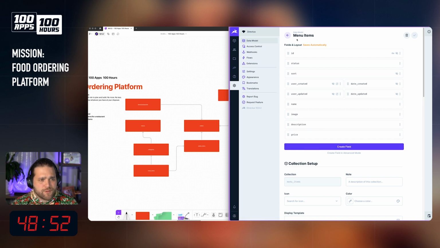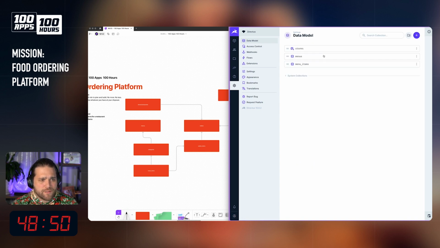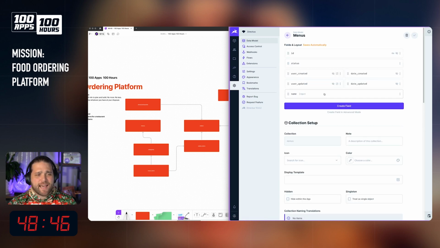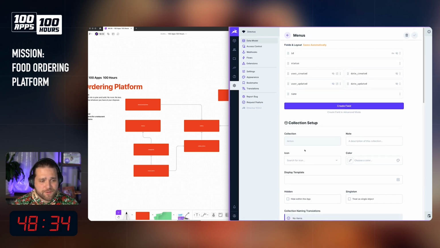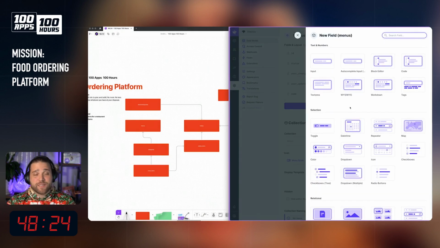Cool. So we've got our menu items. We've got menus. Right? Let's add a relationship between all of these. So we have a store, it has a menu, or potentially menus, and then each menu has menu items. So if I go into menus, the designer, or the recovering designer in me, is going to freak out if I do not add at least some type of icon for this. But let's add a relationship.